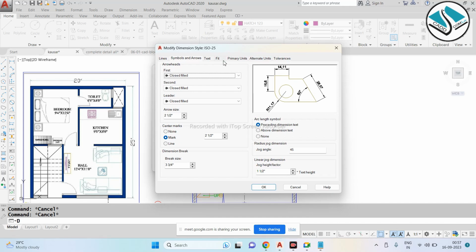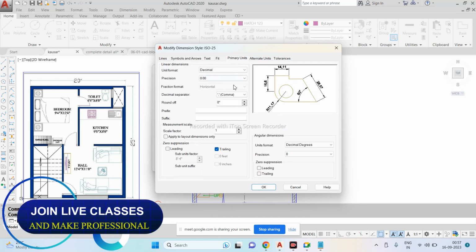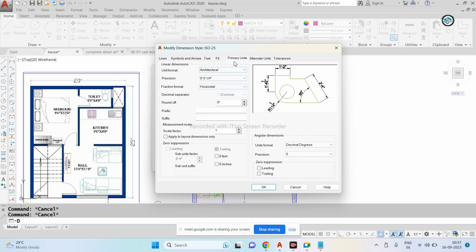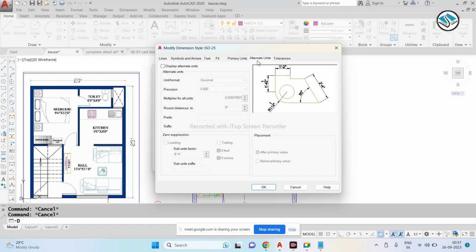Okay. So we can use decimal architecture. Do you know what is the use of alternate unit? It's clear. Yeah. No. Alternate unit and tolerance, both are not clear. Even I never used them. It's very important. I don't know alternate unit very well.